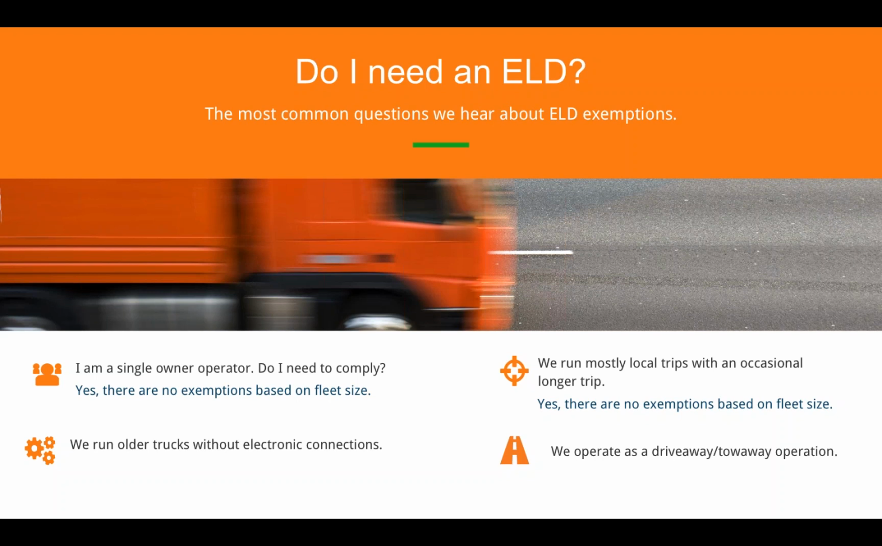The next question is often about old trucks that don't have an electronic engine. So yes, you are exempt. You will not have to use an ELD if you have a truck that's manufactured prior to the year 2000. So that's '99 and older. So in that situation, you won't have to use an ELD. If your truck can accept them, there's no reason you can't, but that is the exemption for you there.